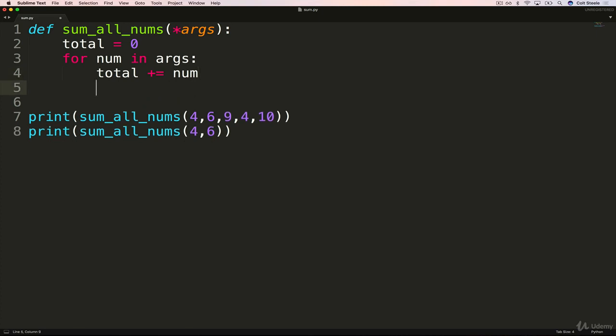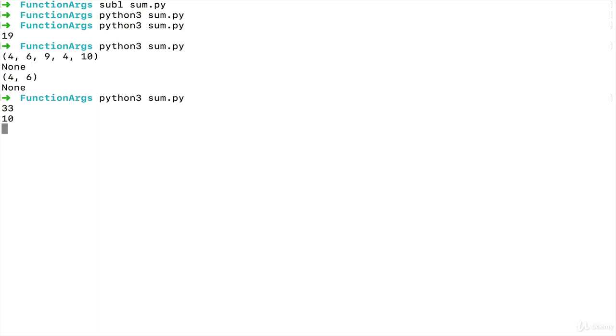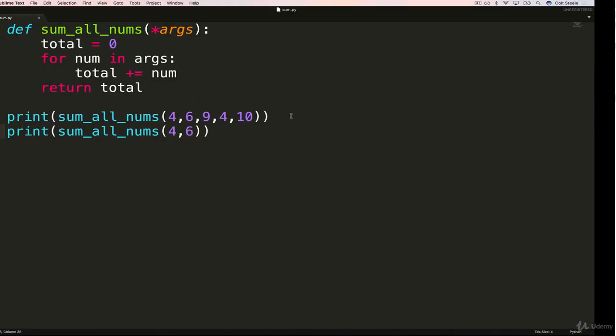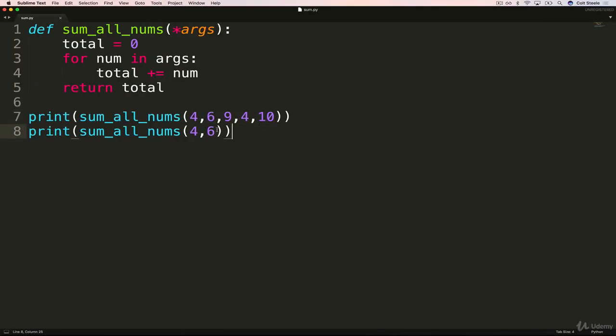And then at the end, we will return total, excuse me. So this also is very similar to what we've seen before, except now, rather than passing in a list, these are all individual arguments. And this code works with 2 arguments, with 20, or with 100 numbers passed in. Let's see if it works. We get 33 and 10. So this should be 33 and that should be 10.